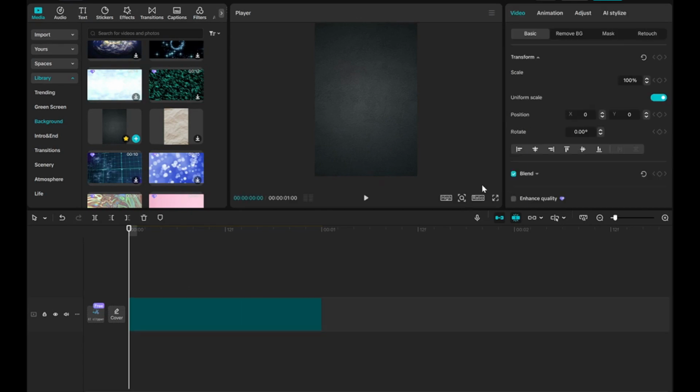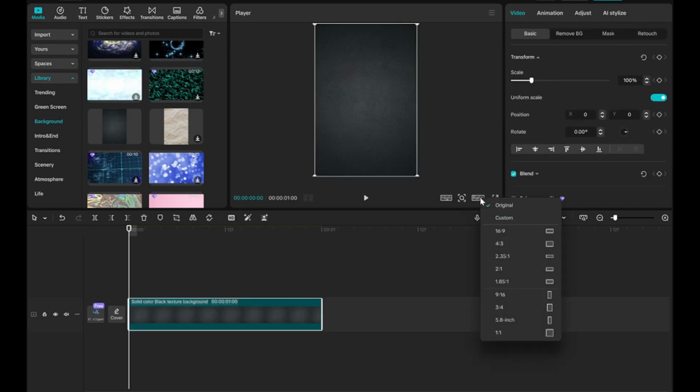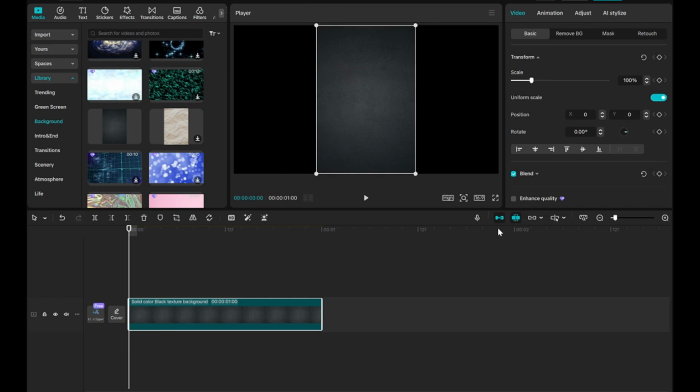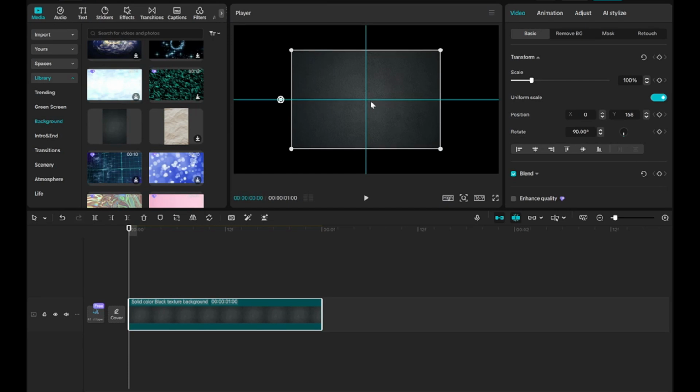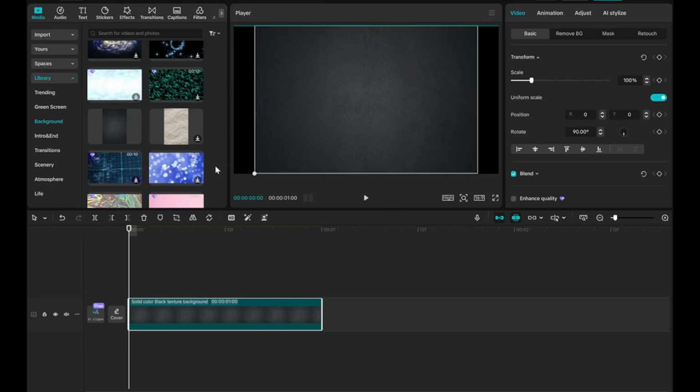Change the ratio as needed. Here we adjust it to 16:9. Then, adjust the background size and position to cover the whole screen.